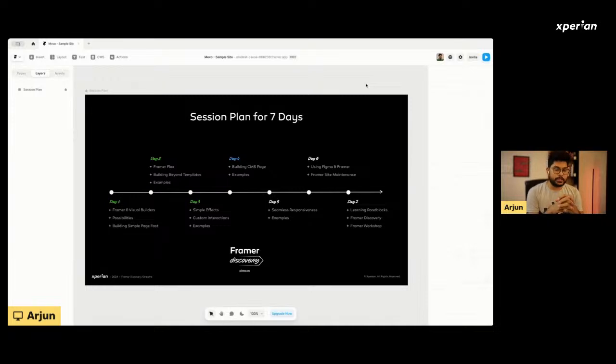On day 3, in the previous live stream, we saw especially how to build custom interactions and simple effects. I hope that will help you get up to speed in understanding the simple aspects that you can pick up with Framer. Today we are going to look into a little bit about the CMS or dynamic pages as we call it, and we'll get started with understanding what dynamic pages are, then see some examples, and then build a CMS section and see how we can leverage that. So let's get started.